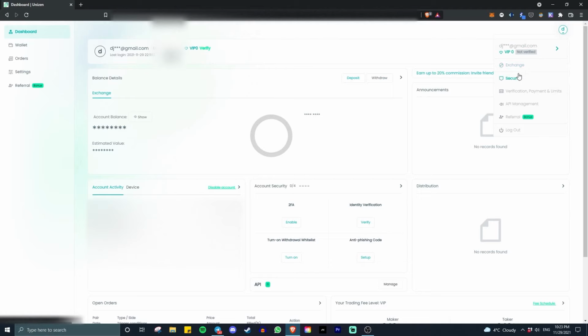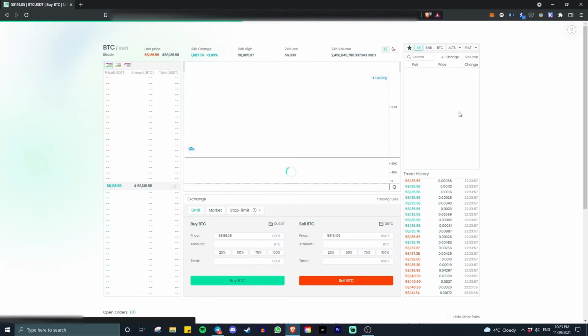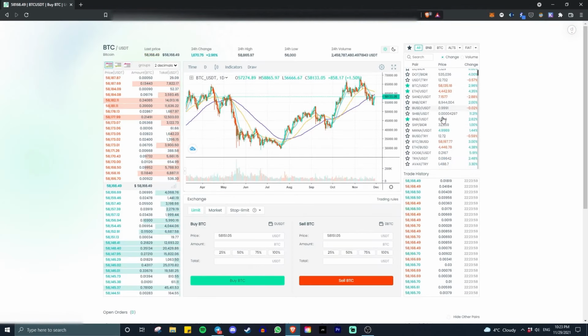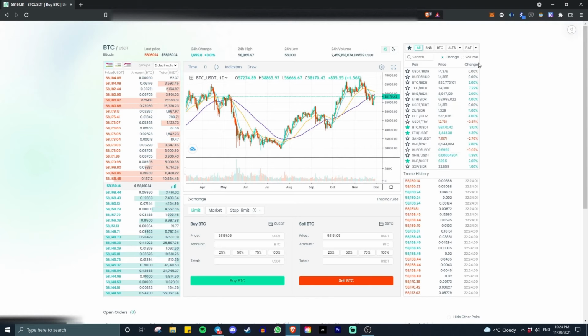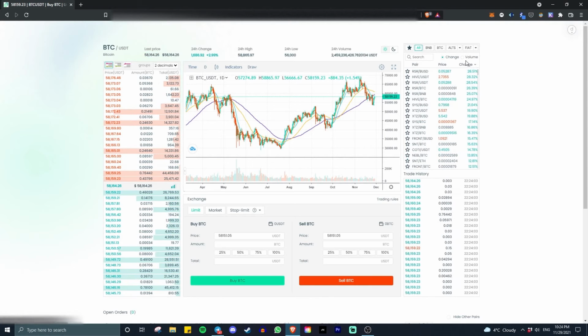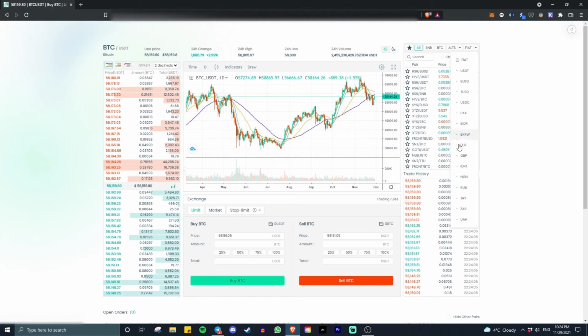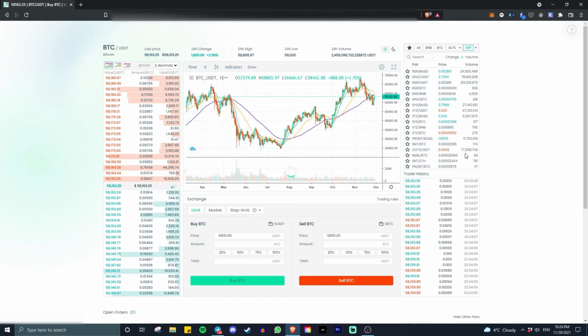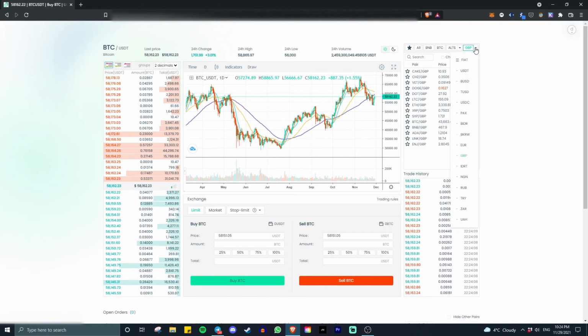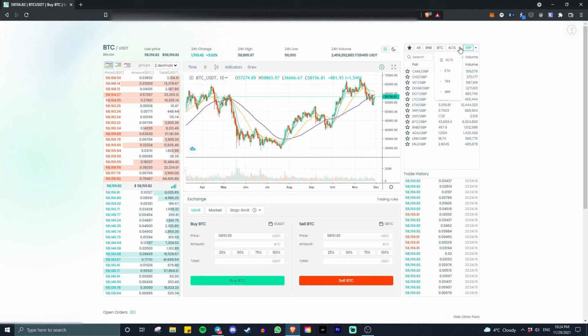So let's have a little look at the exchange again. It's very clean, very clean. I know I keep saying it, but it is. It's very clean. I like it a lot. Obviously, all the pairs. We have GBP pairs. We have Euro pairs. USDC. All of the pairs that you would expect. All of the stable coins, and then anything really.